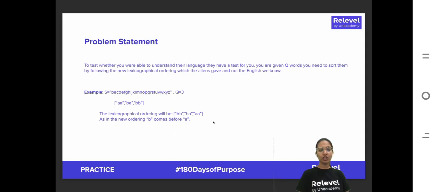Okay, and the Q words given to us are AA, BA, BB, right? And then the output for this, the lexicographical ordering for this, is going to have BB in the output first. And why is that? Because if you see the ordering, B actually appears as the first letter, correct? And hence that is why BB as a word will appear first in the dictionary compared to the word BA, right?